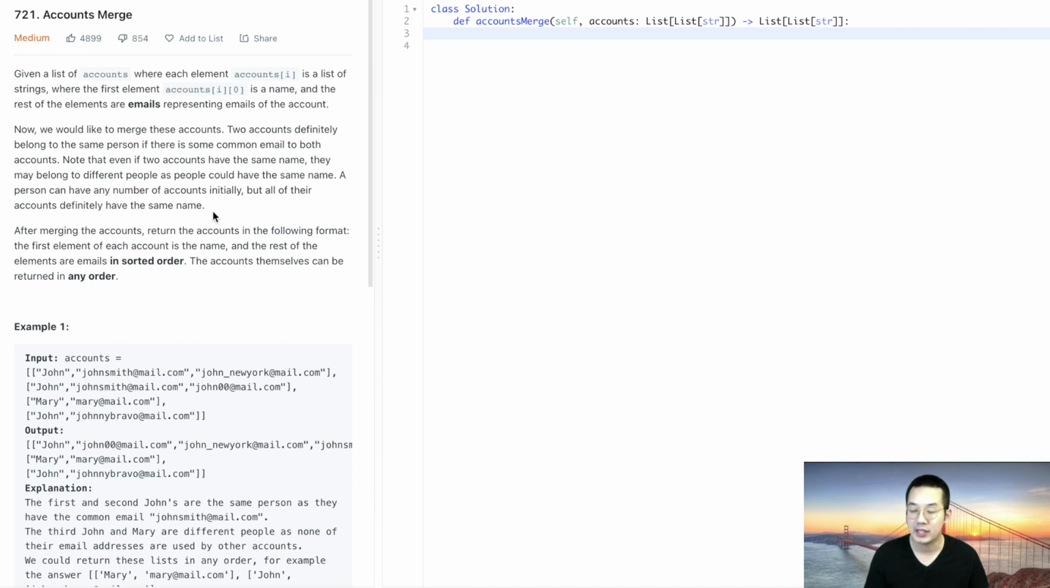Hello everybody, today we'll be doing accounts merge. Given a list of accounts where each element, account i, is a list of strings where the first element, account i at 0, is a name and the rest of the elements are emails representing emails of the account. Now we would like to merge these accounts.